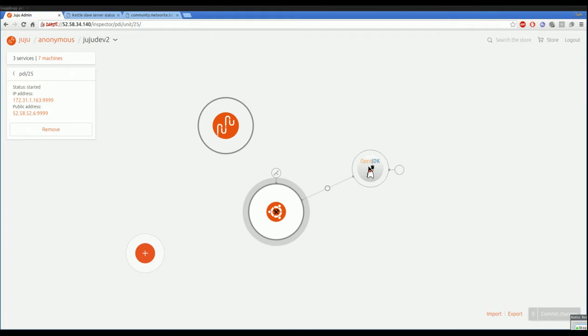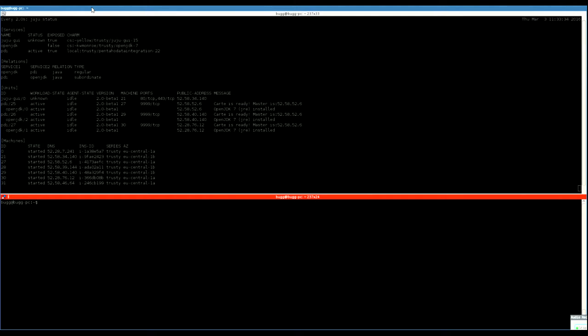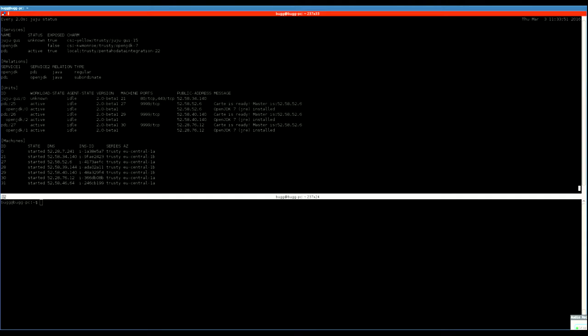Well, Juju has leadership. And so one of the units which you spin up will become the leader. This is why it's important that in the message we tell our users which one the master is, because from a PDI cluster point of view, you need to be able to connect to the right one. So in this case, the master's this 52.58.52.6 IP address. That's the public IP address, and you can see that they're all up and running.